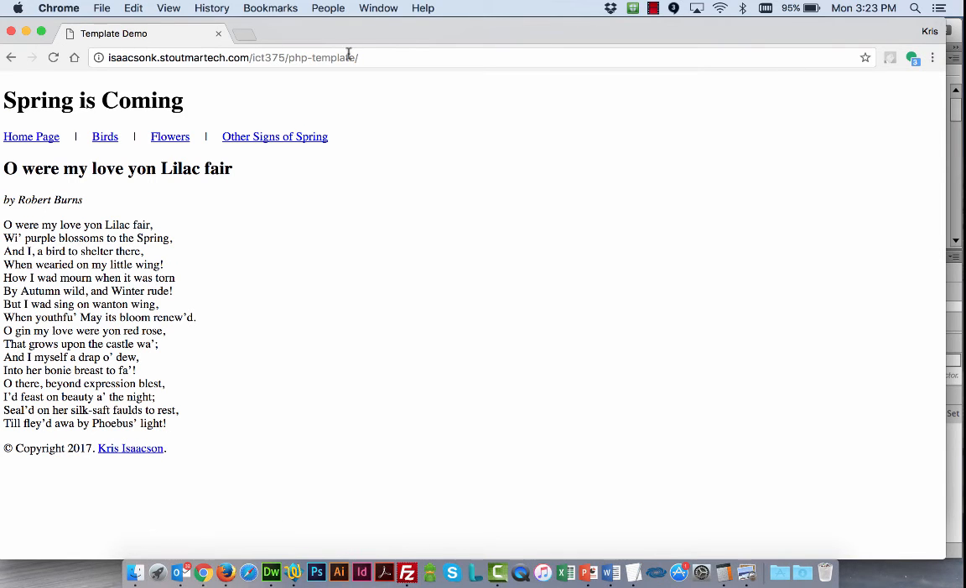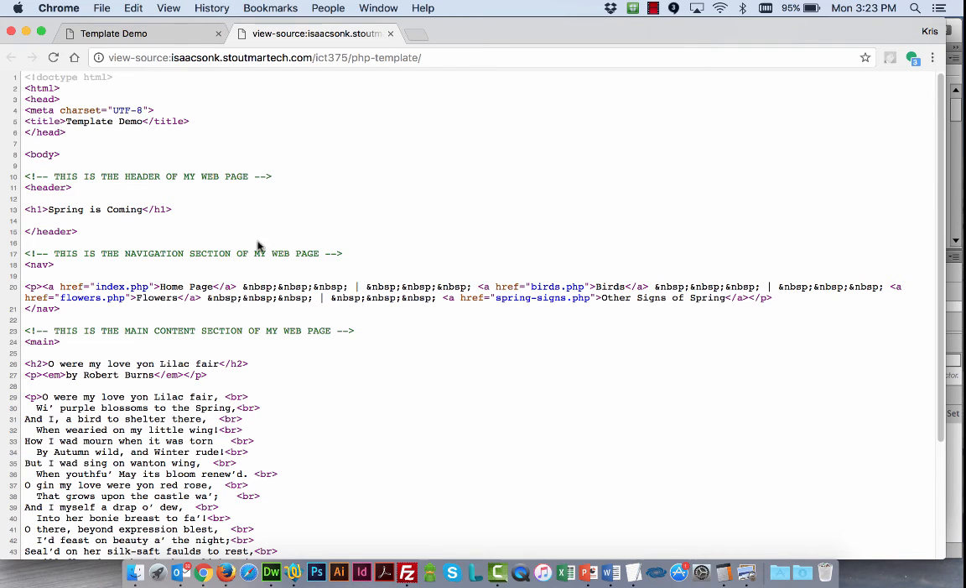I'm still out at my DMT275 PHP template, and I'm just going to refresh just because it's good habit. It looks identical, but now this header and the nav bar are coming from the included files. So now if I do view page source and we'll look again, here is that code that was included. It's not the PHP anymore, so that's the same as with the nav.